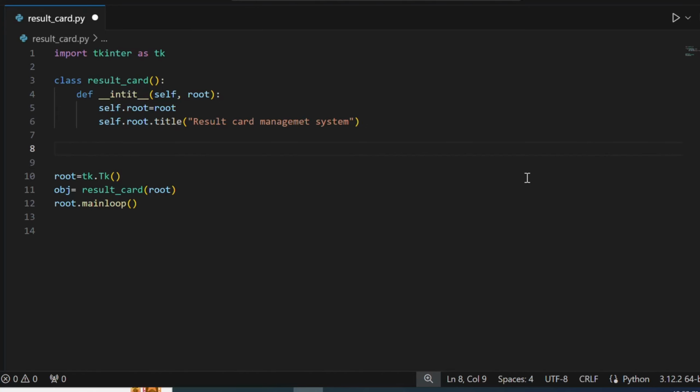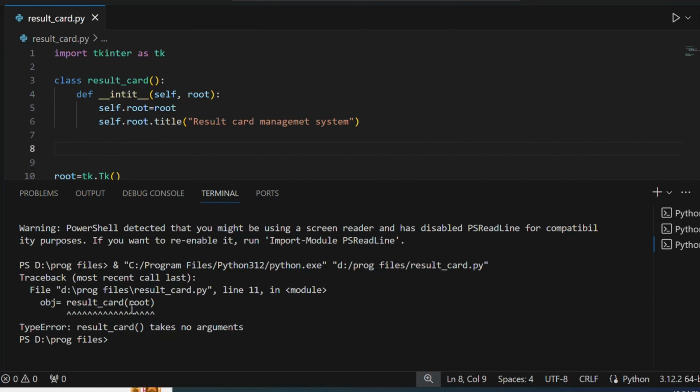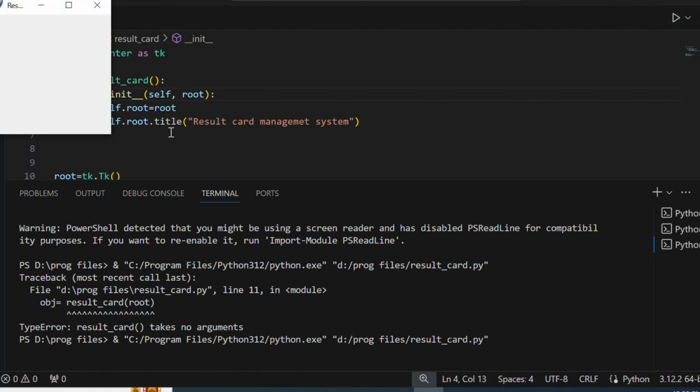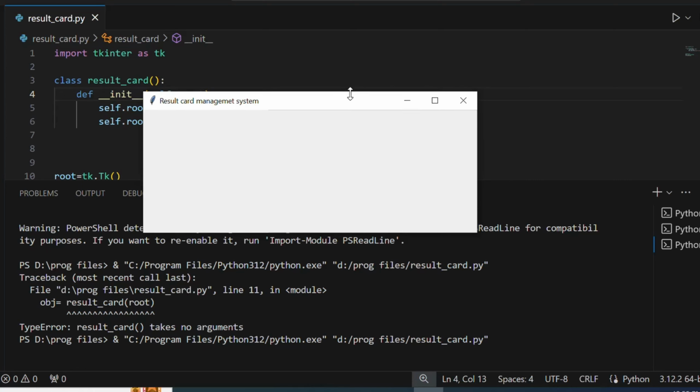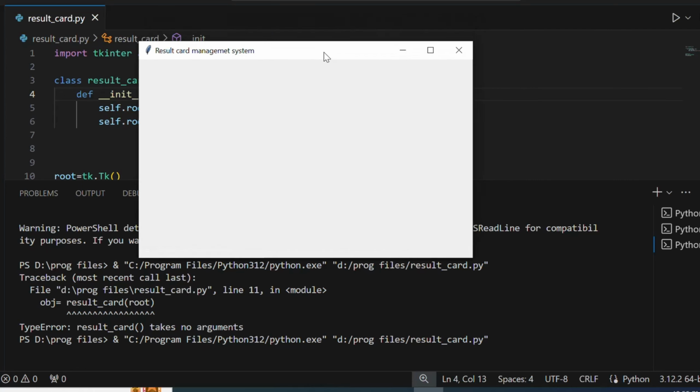I want to execute it, and we have an error. What is the error? Result card takes no arguments. This is because of a spelling mistake, this should be init. After it I will save it again, and now I will execute my program again. Now you can see that this is our output and this is our root window. This is our main user interface window, and this is the title, result card management system. Now it is empty.